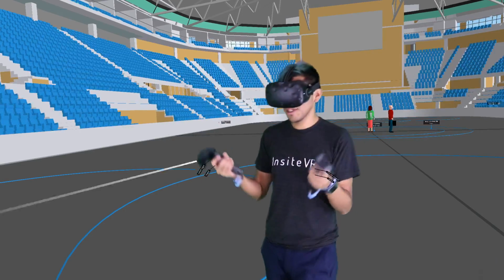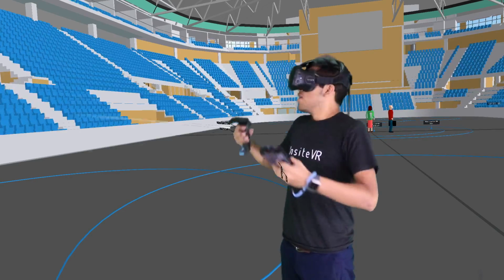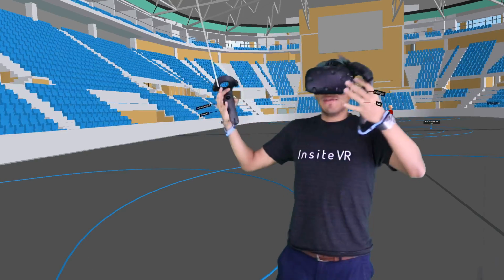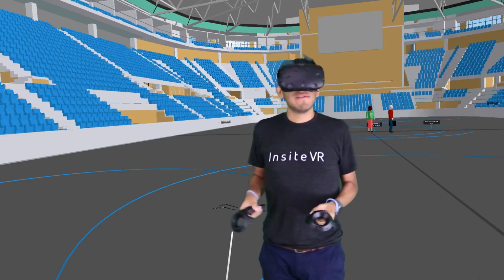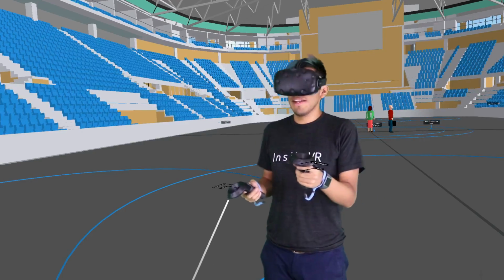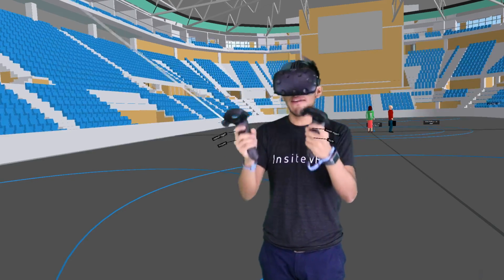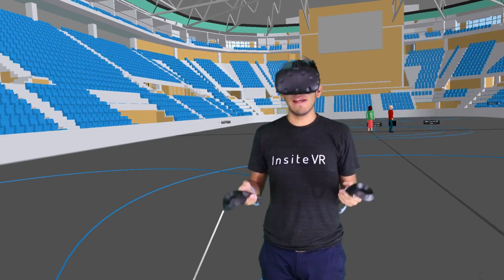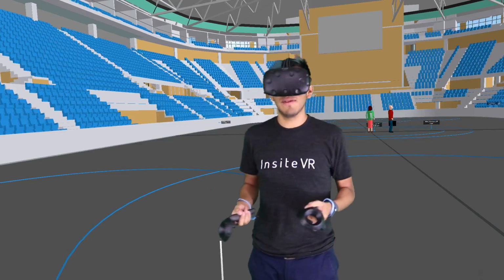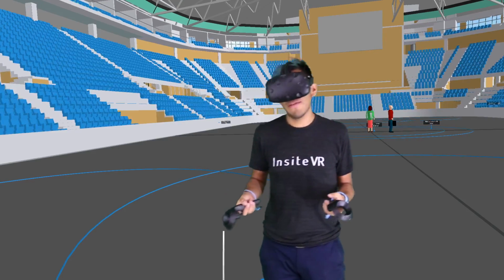For those of you who just joined, I'll recap again what we're doing. This is a sample model from Navisworks. It's the ice stadium. You might have seen it before. And I'm wearing virtual reality goggles. This is the HTC Vive, and I'm actually in the model right now. The way I got into this model is using the InsiteVR for Navisworks plugin.